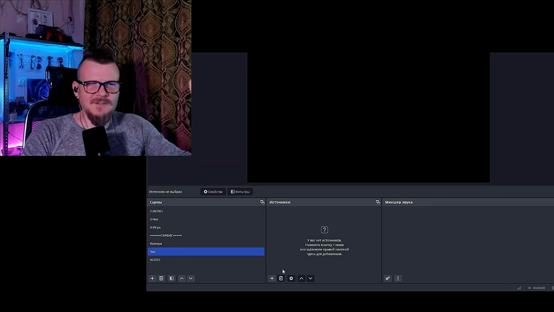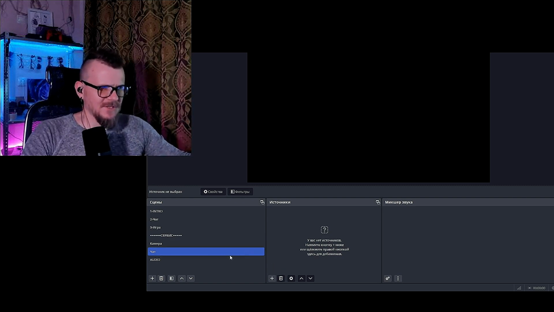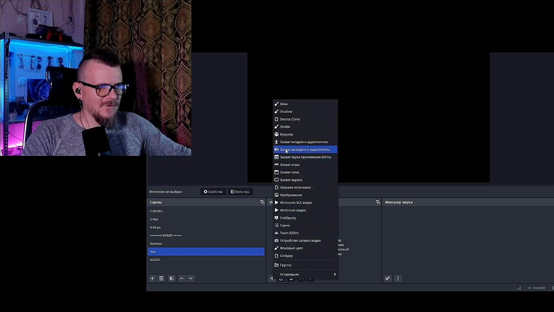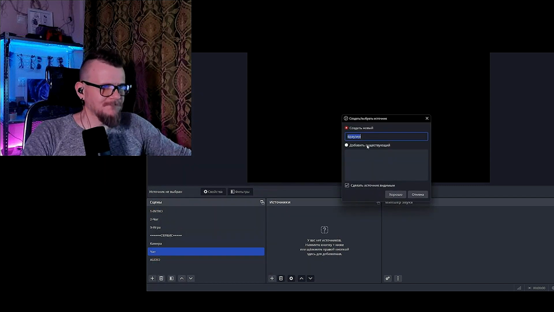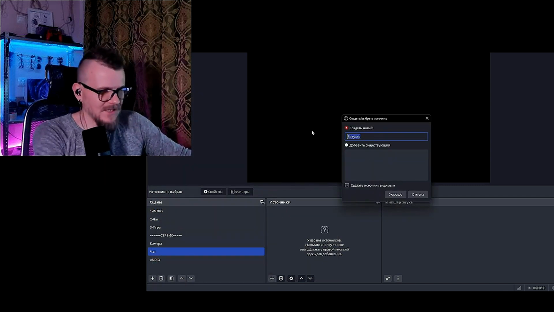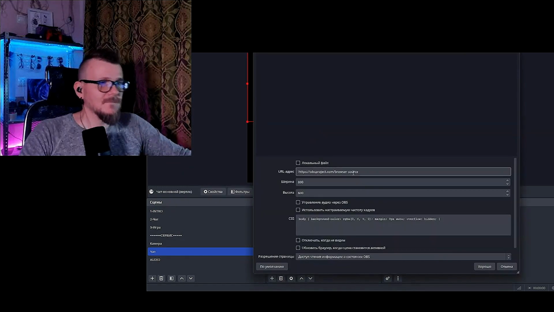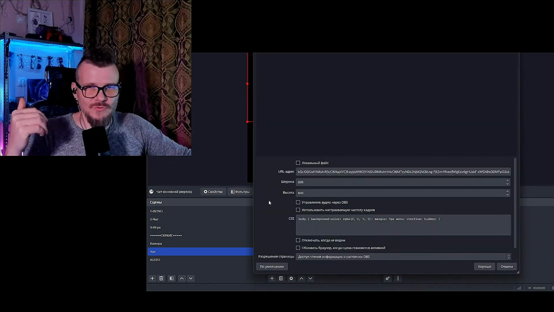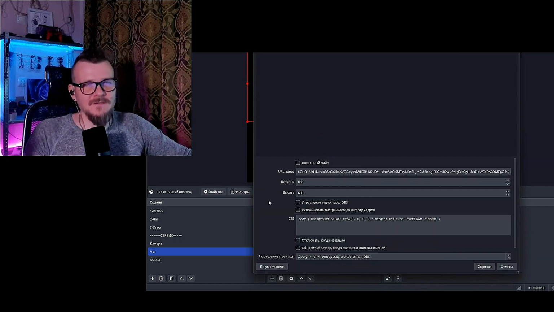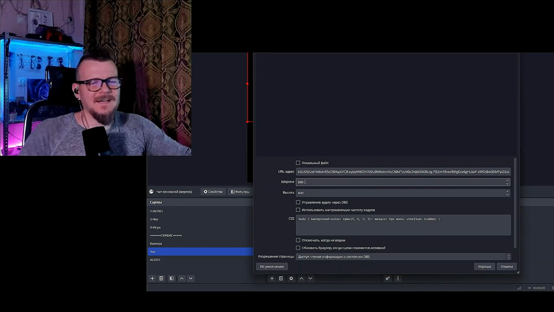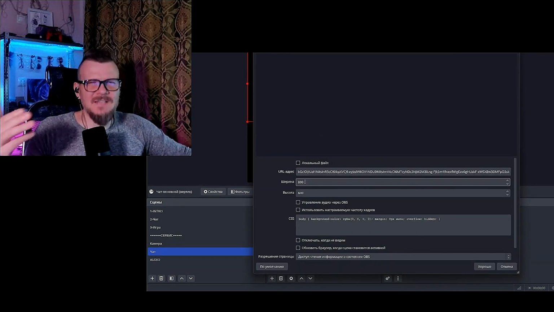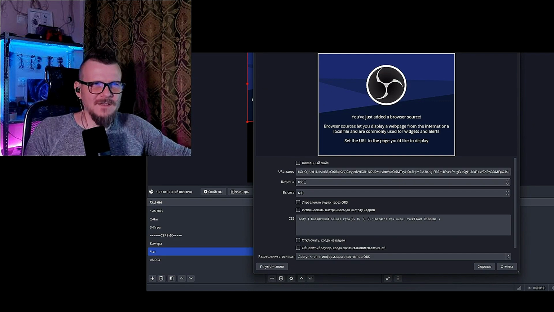To add a vertical chat in our tab, we add the browser source to the created chat and insert it. We call the chat and insert the link received from the site where we made this widget. How do I make a chat widget? I think you can easily find any kind of videos on the internet. There are a lot of them.